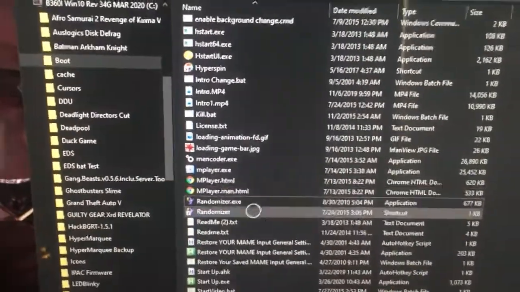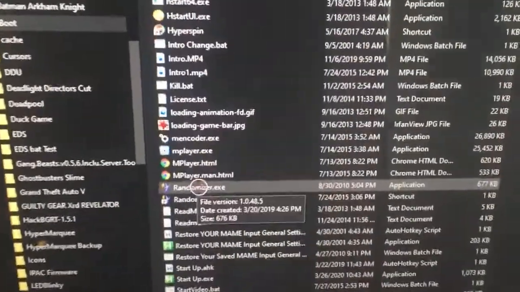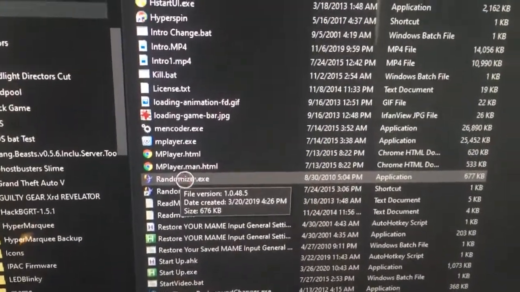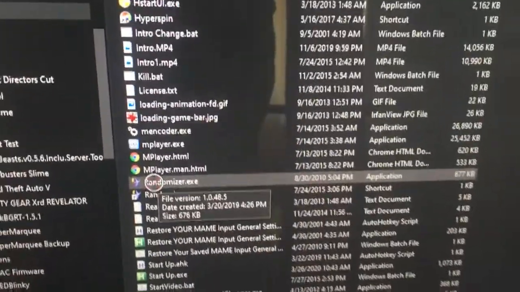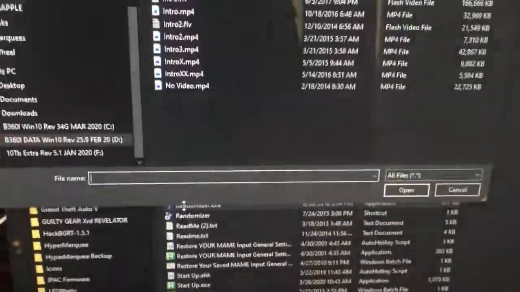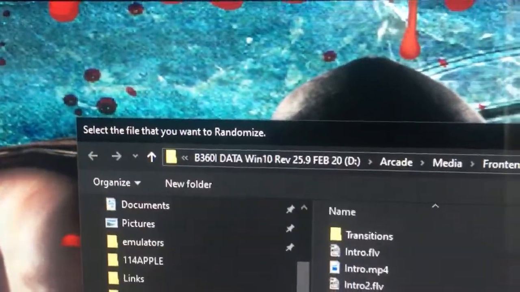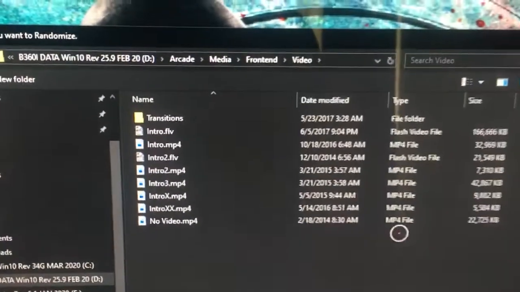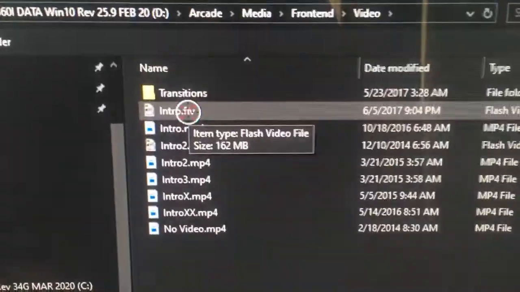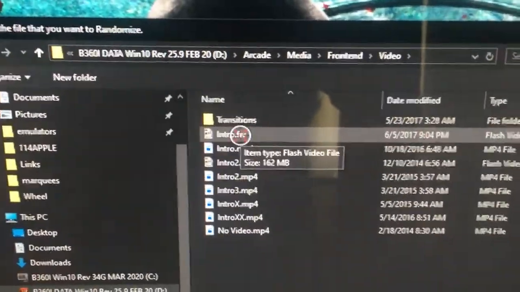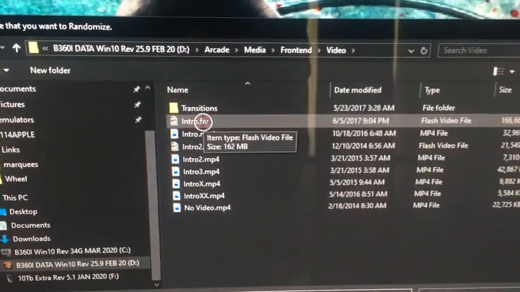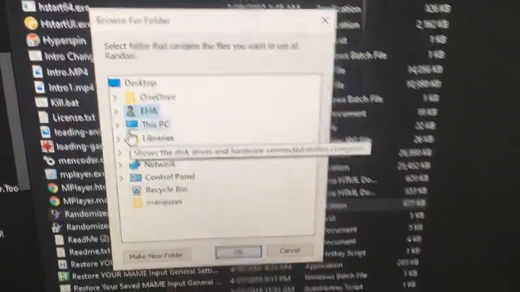And now the video goes through an exe file called Randomizer. What this does is it generates the random videos that you have in your folder. We're going to open that up, so just double click. And you'll notice that it says select the file you want to randomize. You always want to select intro FLV because that's kind of going to be the default movie that you're randomizing. We're going to select that. Next, it says browse for folder, the one that you want to randomize.